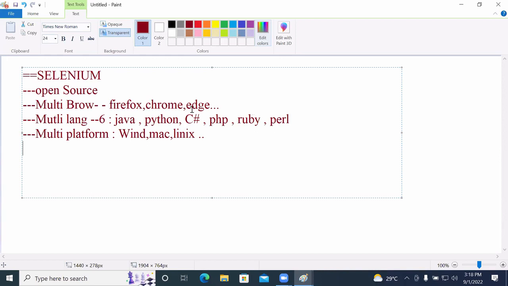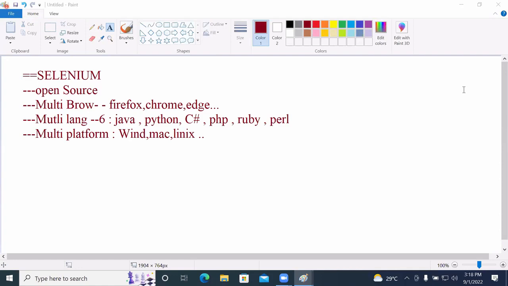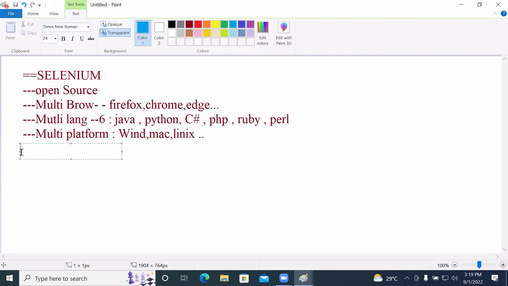So one is multi-browser support, multi-language support, and after that, multi-platform support. These are the main reasons, the features or advantages of Selenium. We have other technical advantages that you will understand in the coming part. For today, these are the main reasons why Selenium gets more market share.